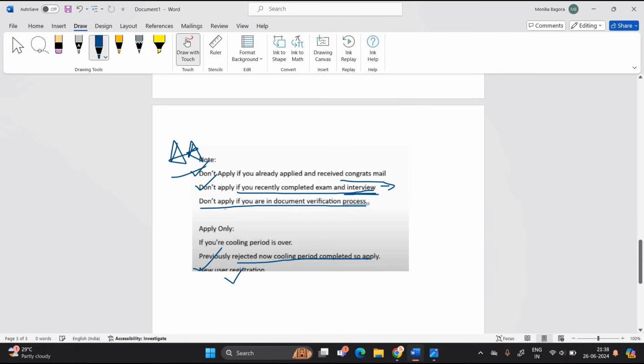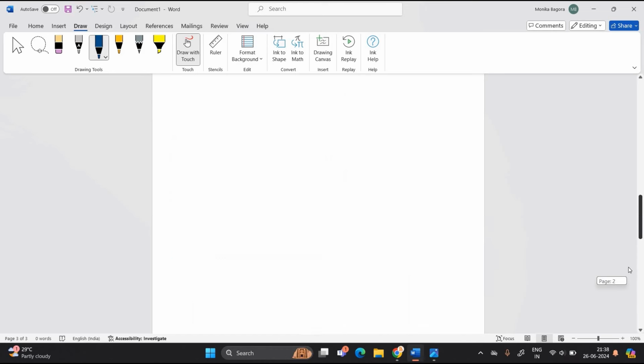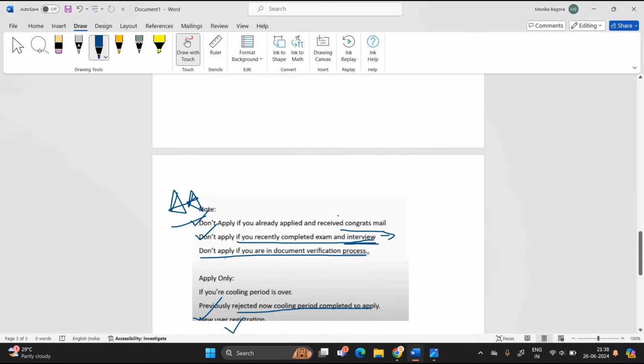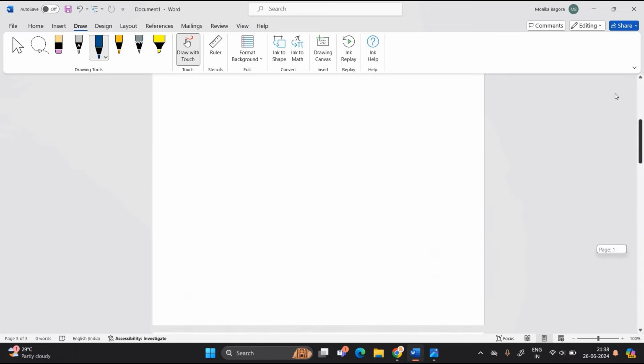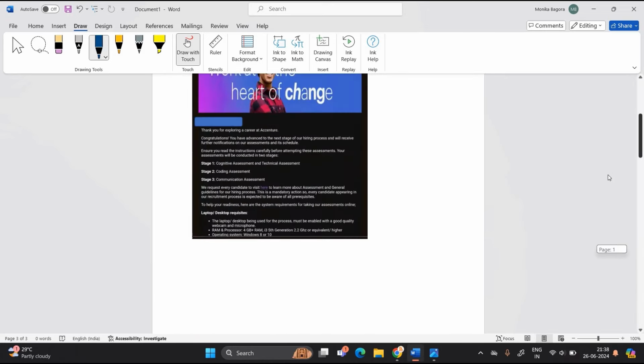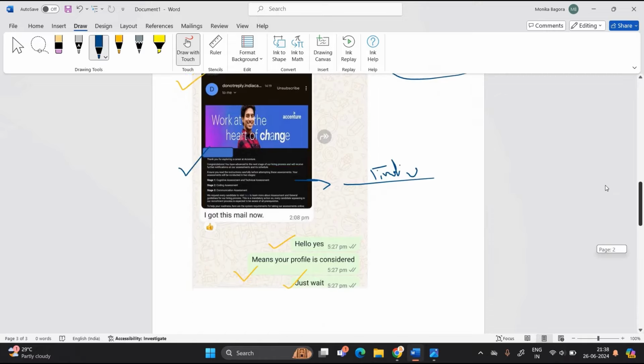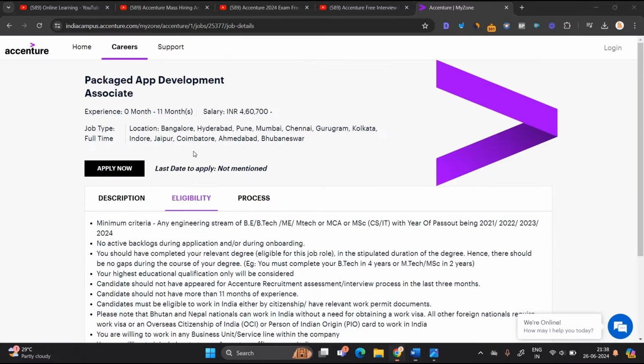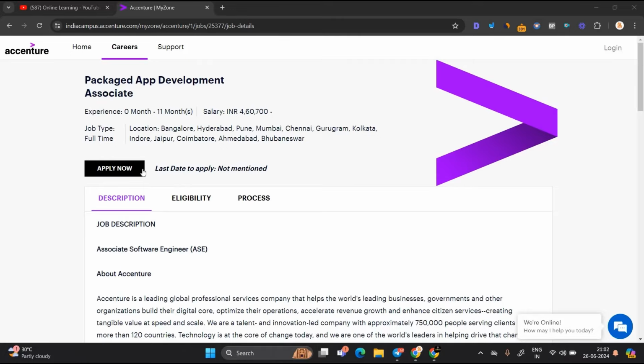Again I am mentioning that: don't apply if you recently completed exam and interview. Don't apply if you already applied and received a congrats mail, because it will throw an error that they have your profile. Just see that candidate received this type of update. Let's discuss the step by step apply process.